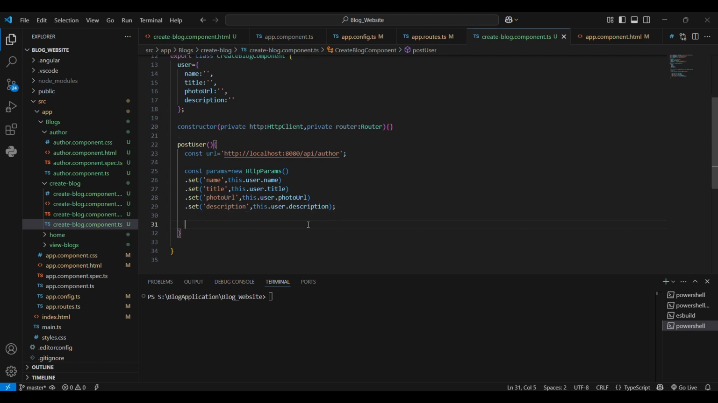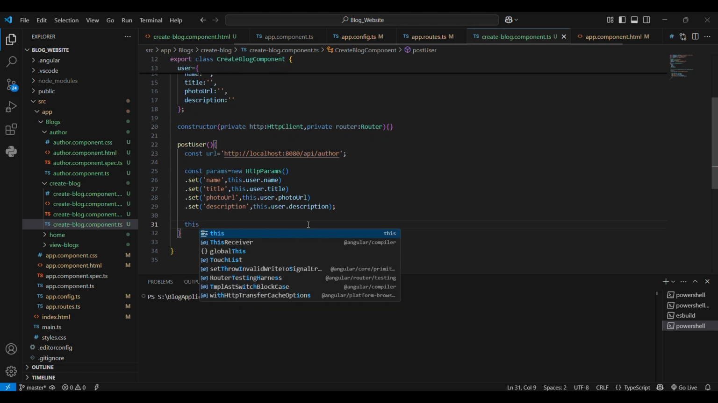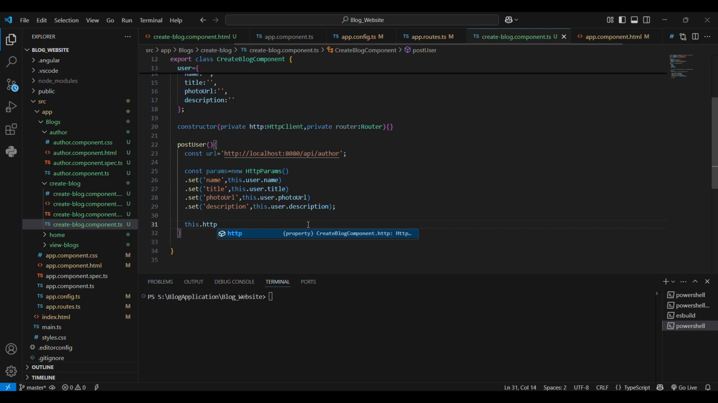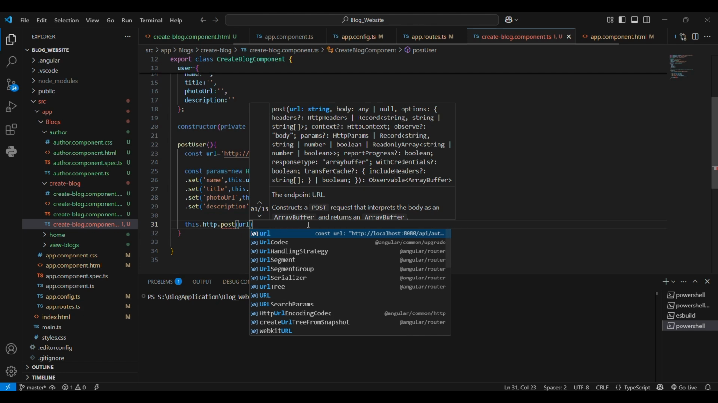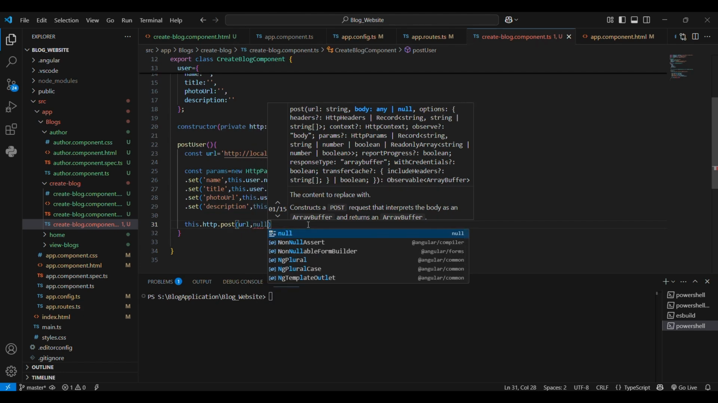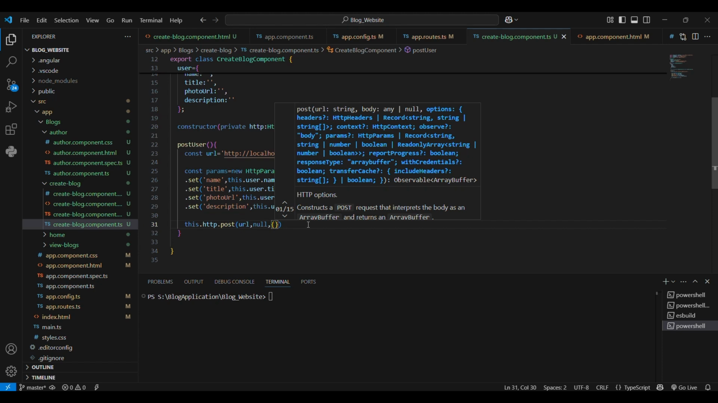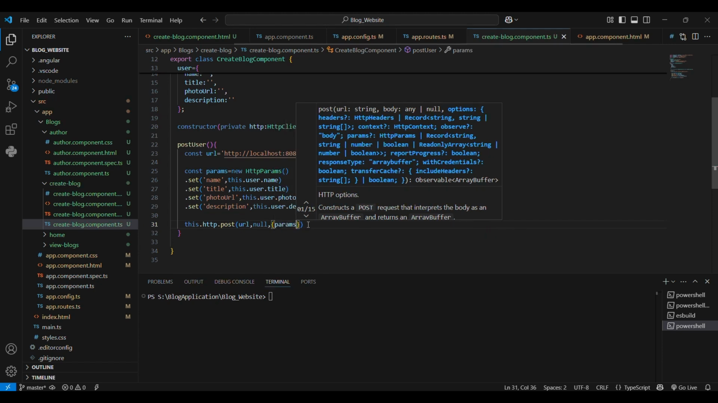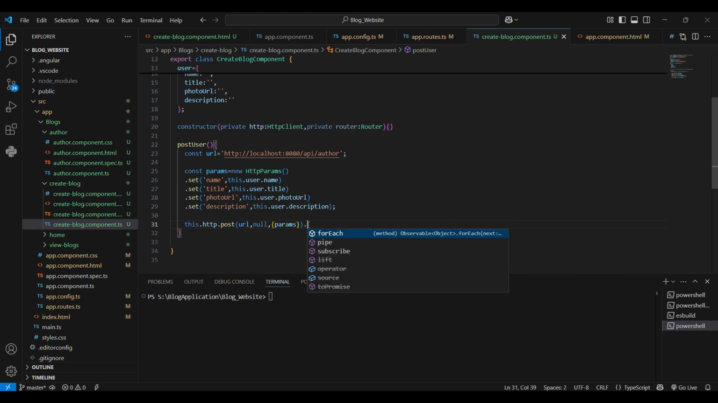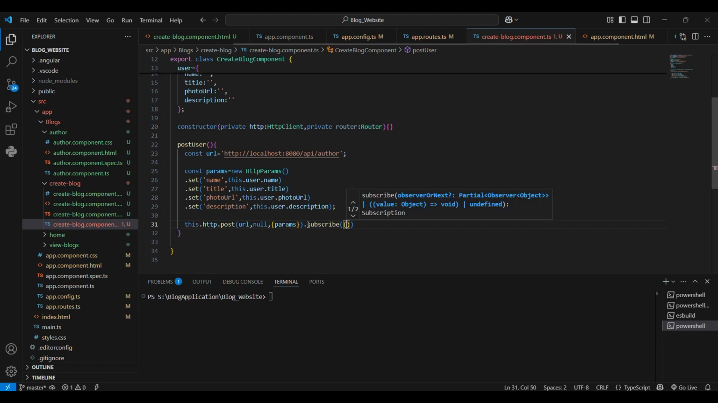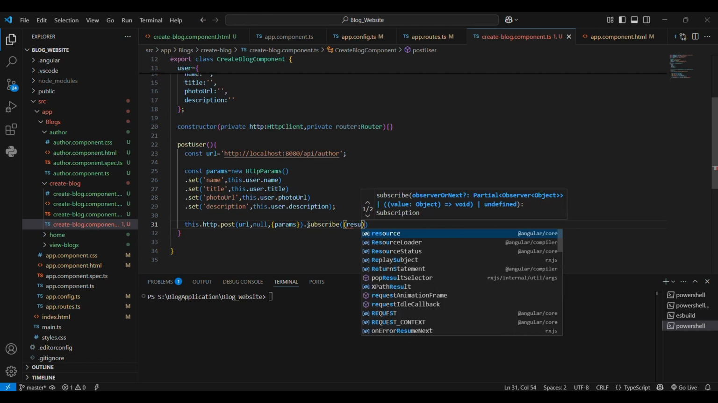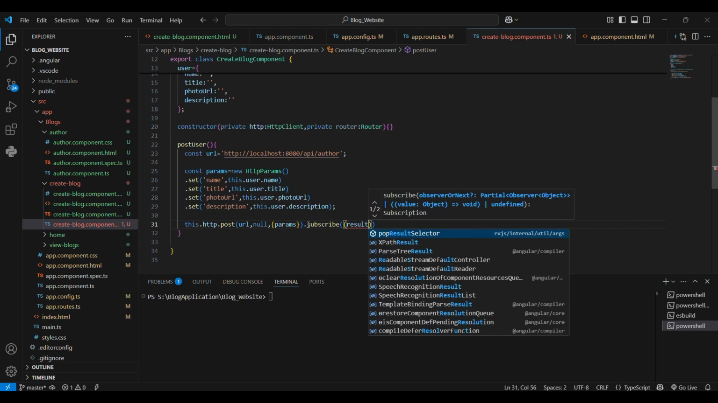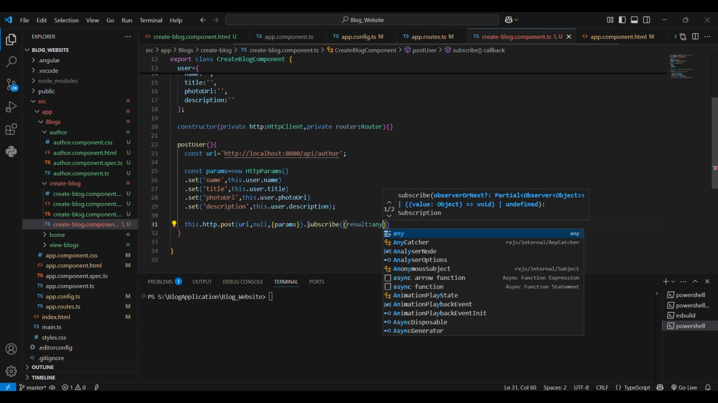Now this.http.post of the URL, params. This line sends the data. Then subscribe. Once the data is successfully sent, it logs the result and redirects the user to the last page. So we have to write code for that.